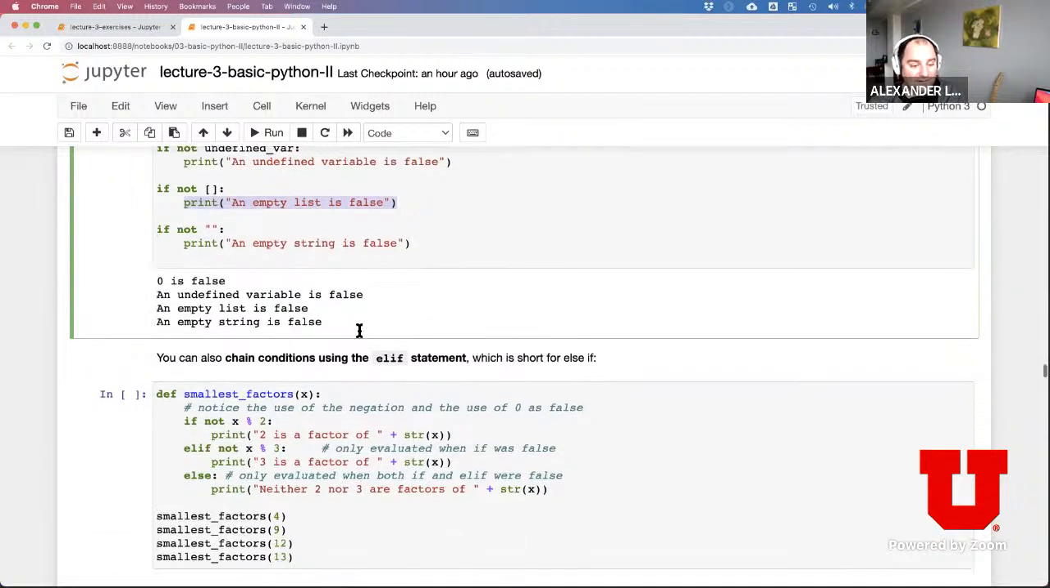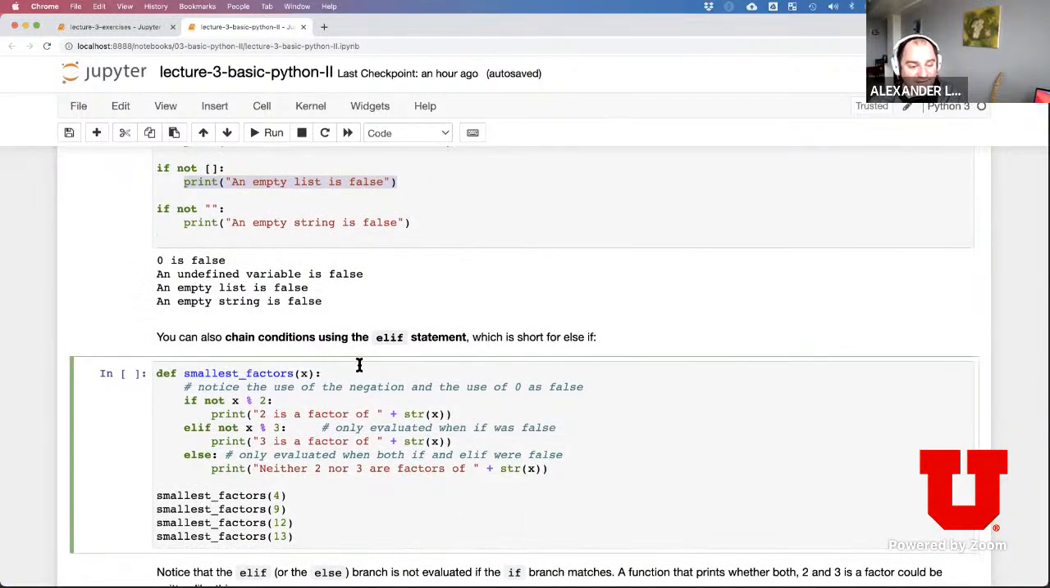Okay. We can chain conditions using the elif statement. A panda is not a number. I'm assuming that any number in pandas, like a 0, will map to a false, and a not a number will also map to a false.